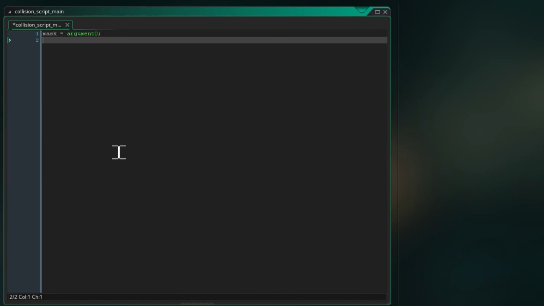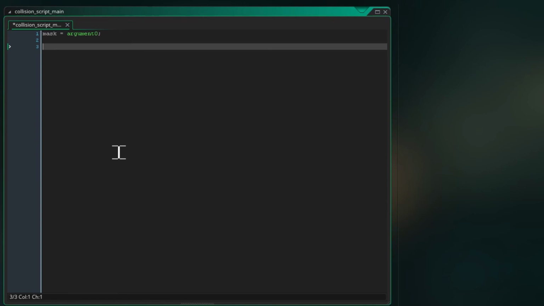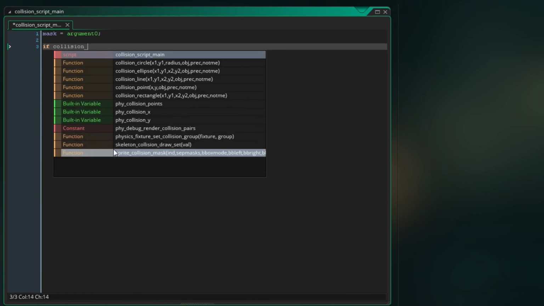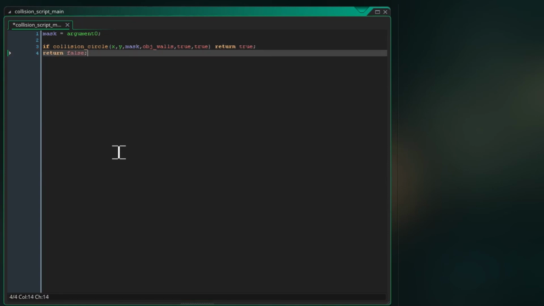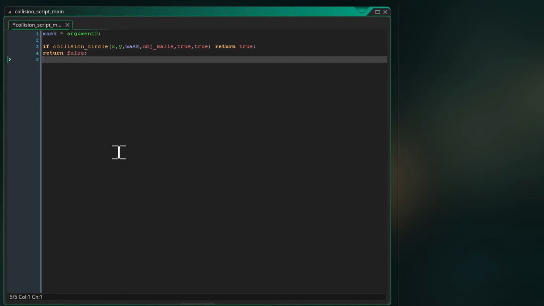Now, we only want this script to return a true or false statement. So, type in if collision_circle(x, y, mask, obj_walls, true) return true, return false. So this works by asking the question. If the question is a true statement, then it will continue and return the value true to the call script. But if the question is false, then it will skip the line and go to the next one, which will automatically set it to return false. So, save this and let's move on.